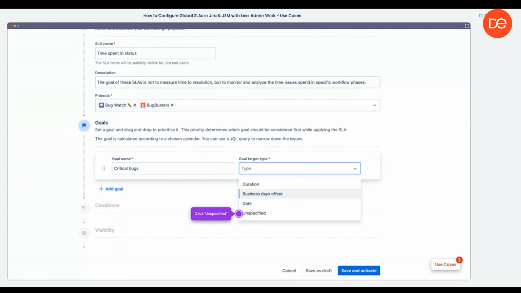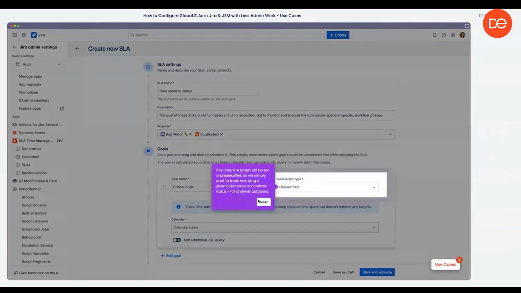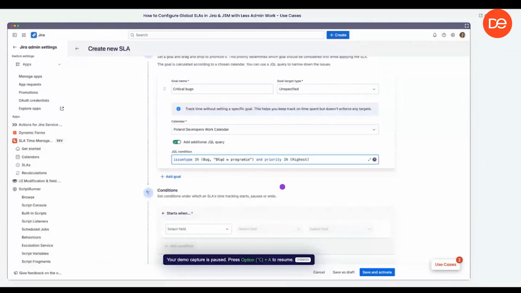The third one is a date. It works based on the date picker you have in your instance, so it's similar to the due date. You can put a specific date by which you would like to achieve your SLA. And the last one is undefined. That means there will be no specific time in which we need to achieve the goal. We will rather be monitoring how much time our tickets spend in specific statuses, for example. And of course, as I mentioned, it's for analyzing purposes.